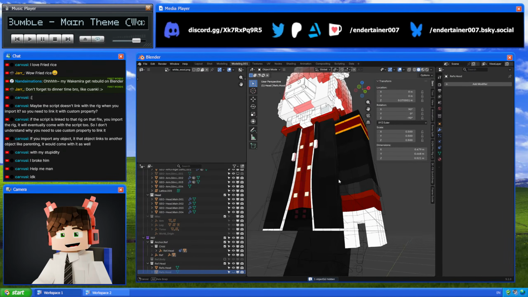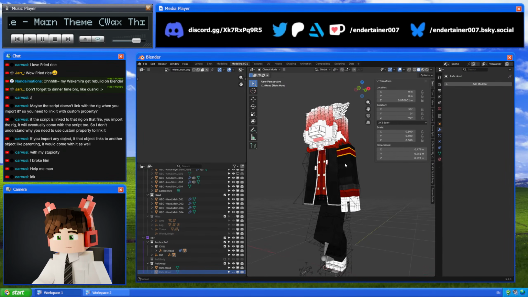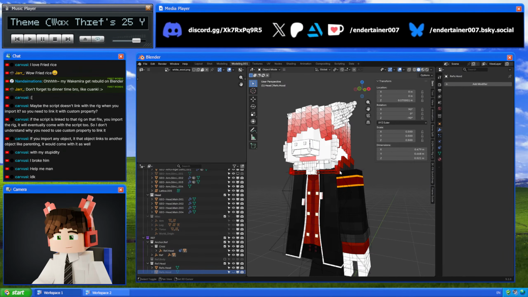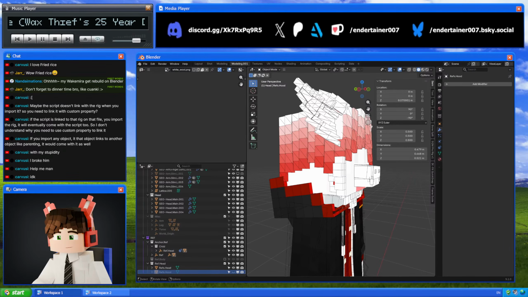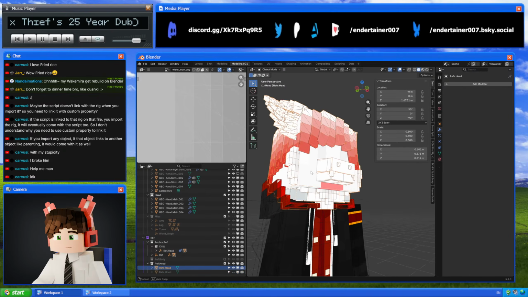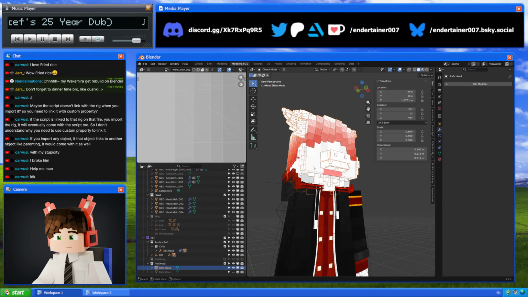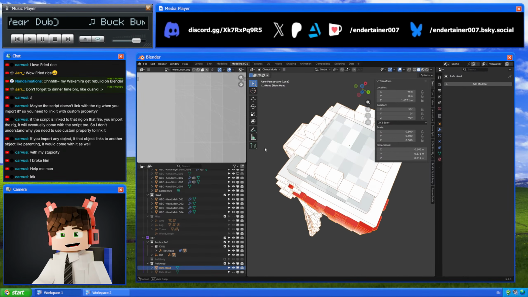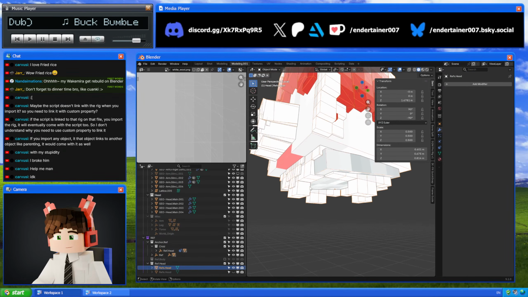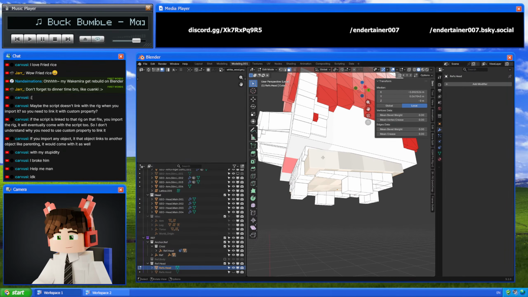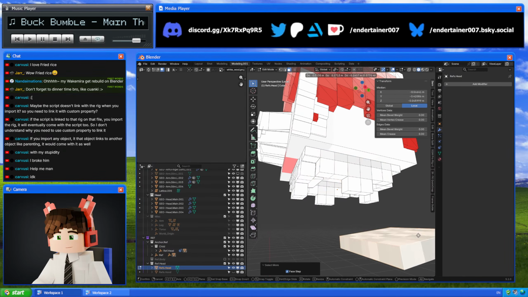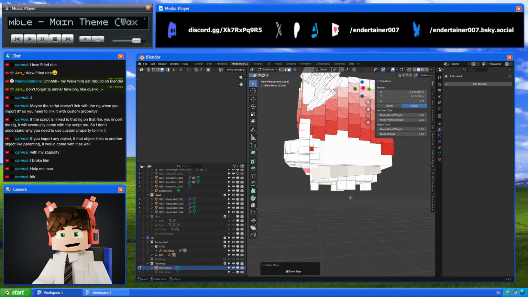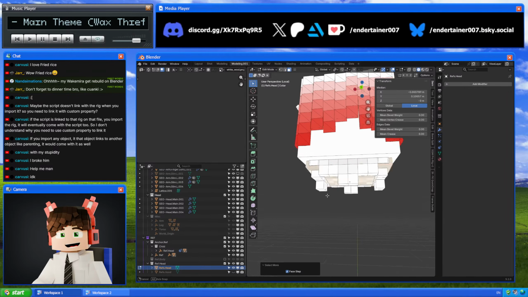Also, I won't be modeling this completely like the original. I will modify it a bit so it fits with my character style, but I will try to make it as close to the original as possible. All right, now I need to check this part here because this head part is quite complicated, mainly because of this part here. Let's select all. Okay, I have no idea what this is. Maybe this is part of the hood.